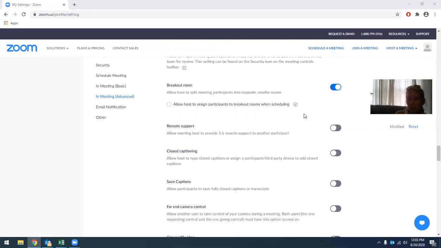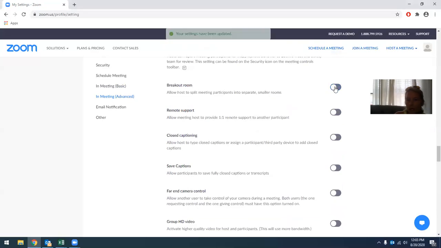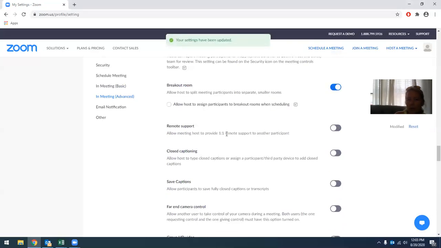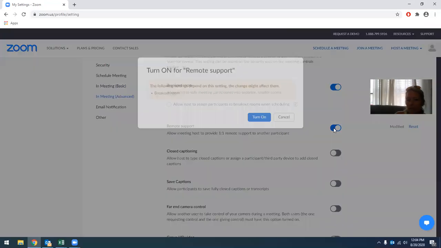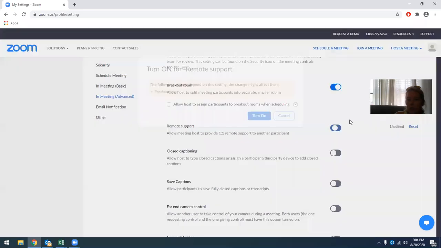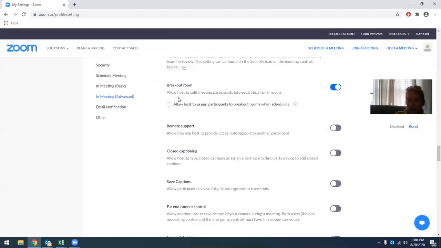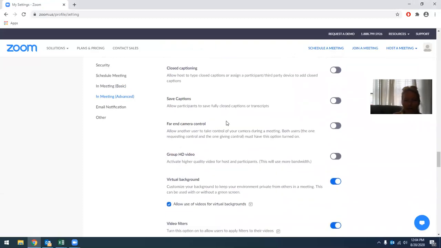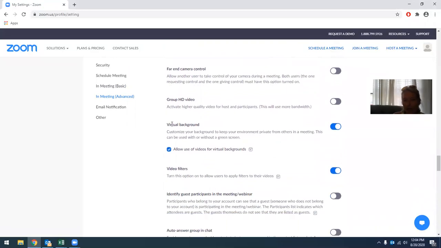So you can do this individually on each training, or you can set it so that it's there. One of the most important things that I learned is the breakout room over here, you cannot turn this on if the remote control is on for one-on-one support. So make sure, like if I have this on, I am not able to turn on the breakout room. So just remember that. Let's see. I'm going to keep going down here. Virtual backgrounds is another thing that I think is important that you might want to look at for having kiddos on your call.